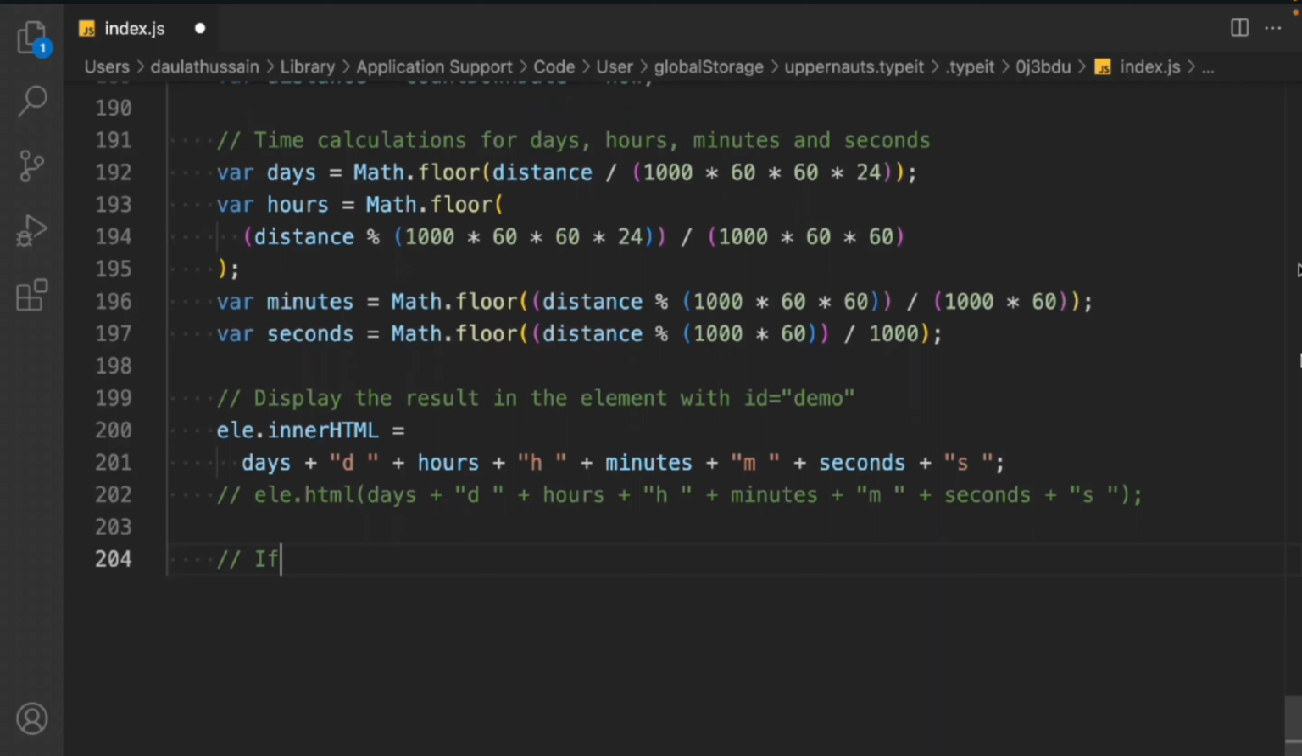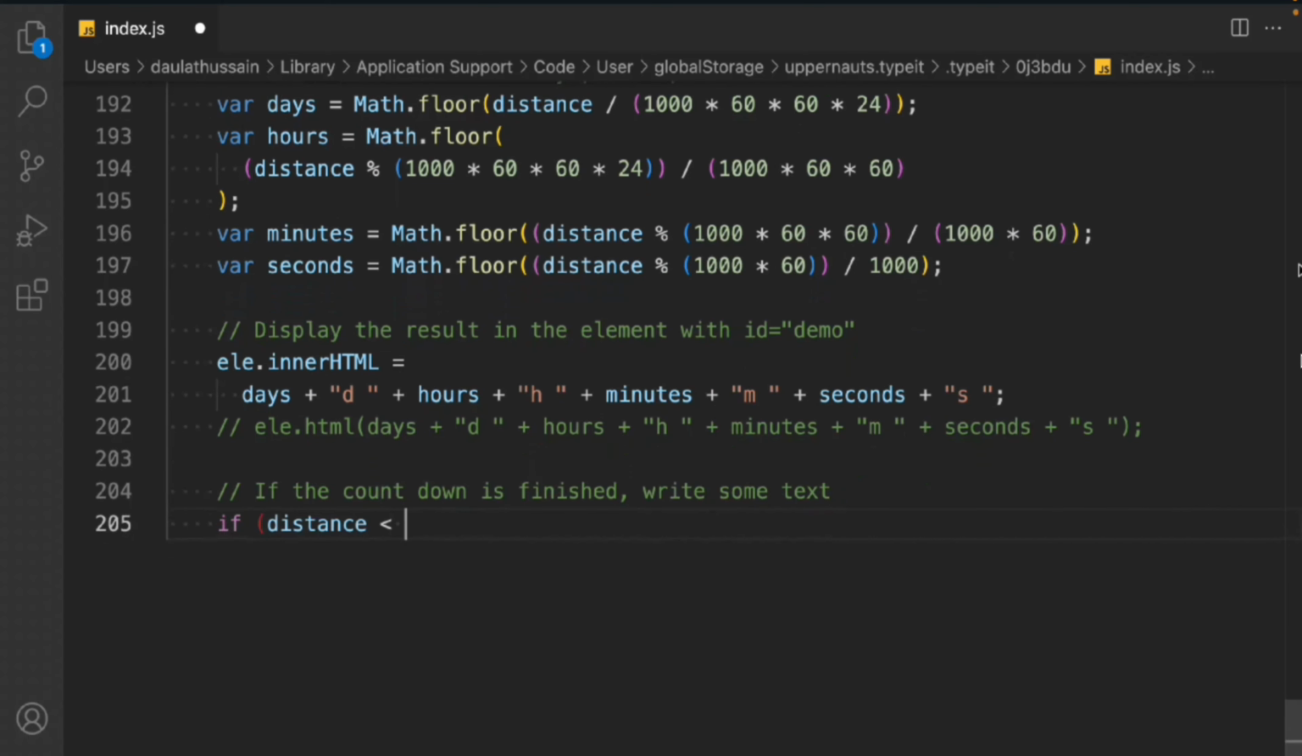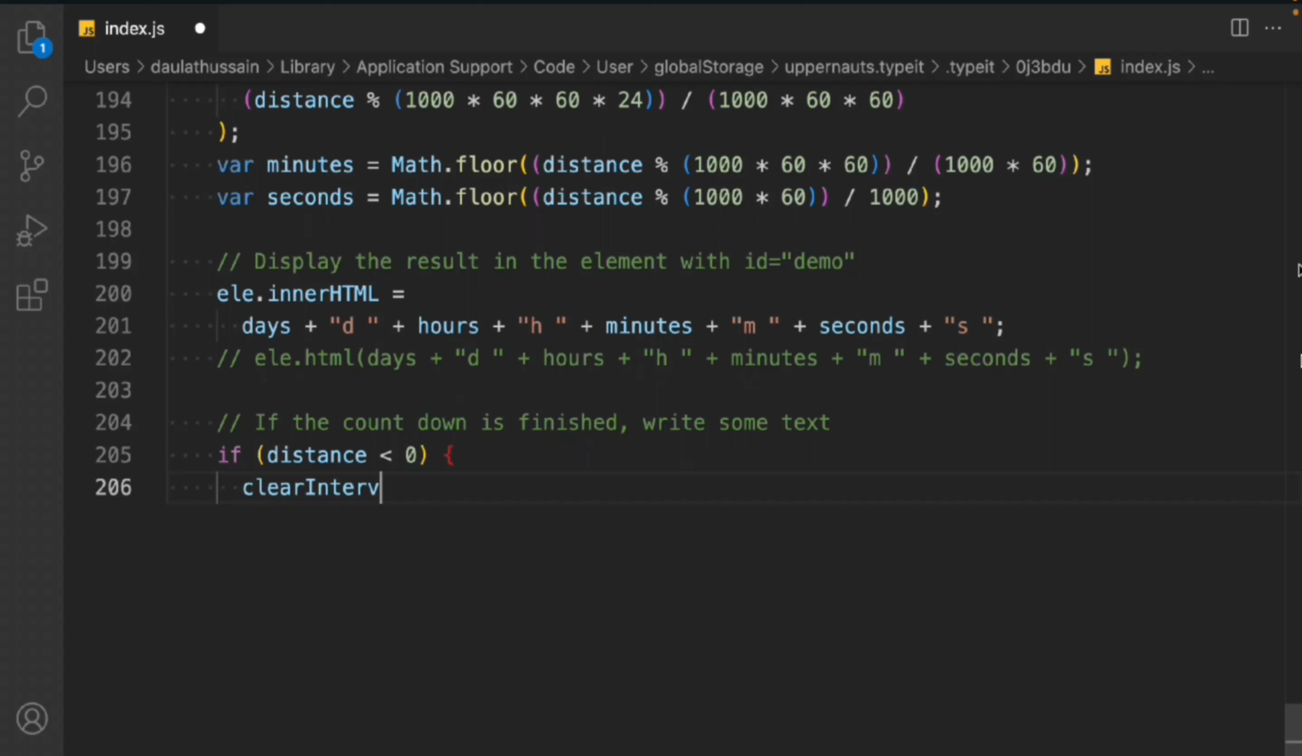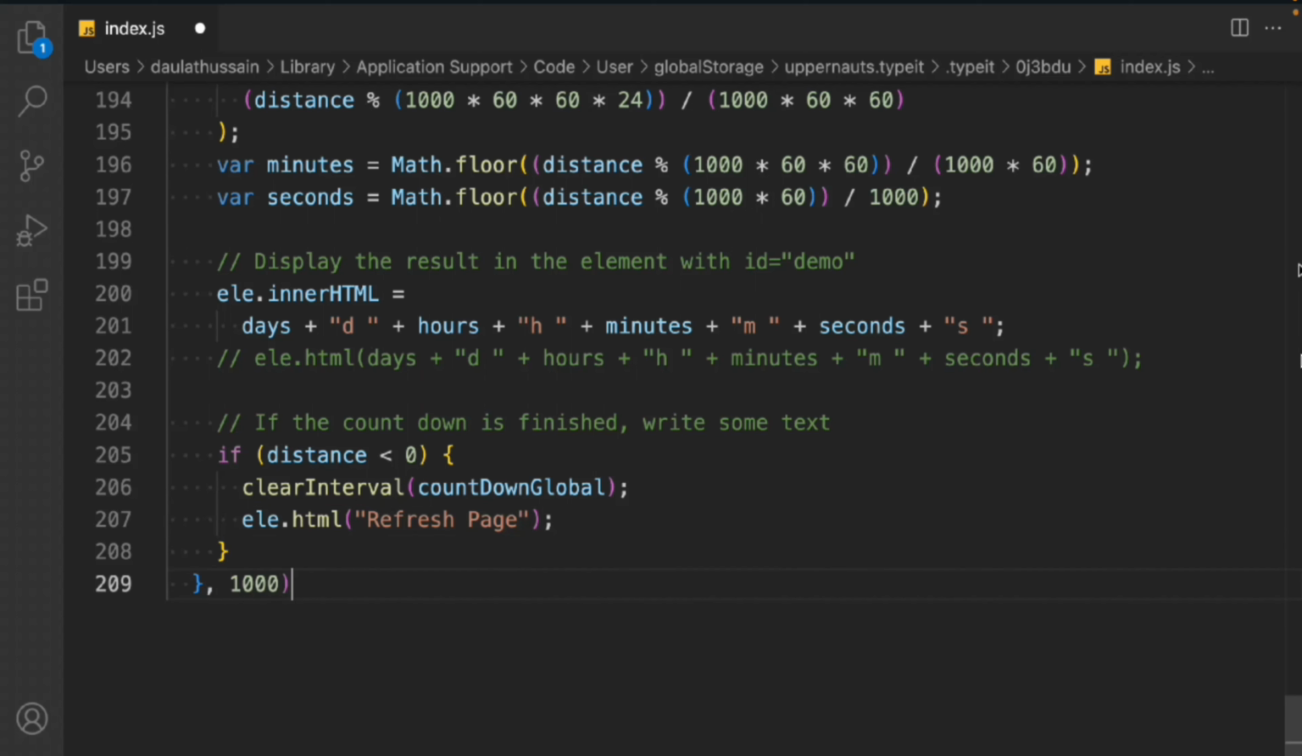Now let's write another function. We'll say finish, write some text. So once the time period is over, we have to display certain text. So let's do that. We'll say if distance is less than 0, then we have to simply update the text. So we'll clear this particular interval, the global countdown, and then we have to simply pass this particular message: refresh page, meaning the time is over, and close this function. We have to call this particular function every single second. So that's why we have given this 1000, and that's it. So this is the entire function for our countdown.